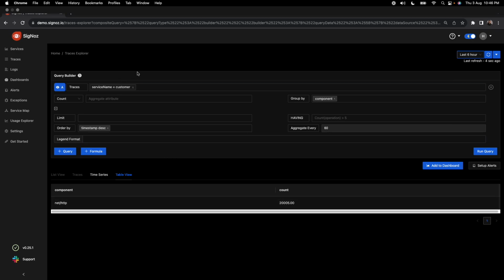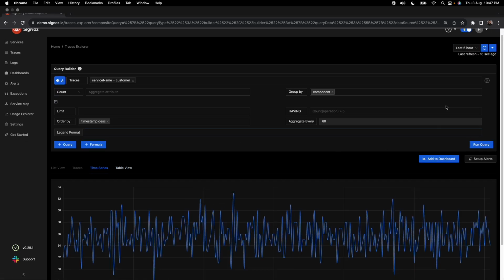So this query builder can get very powerful. You can use different aggregation options here. You can group by based on different things and plot time series graphs based on that.